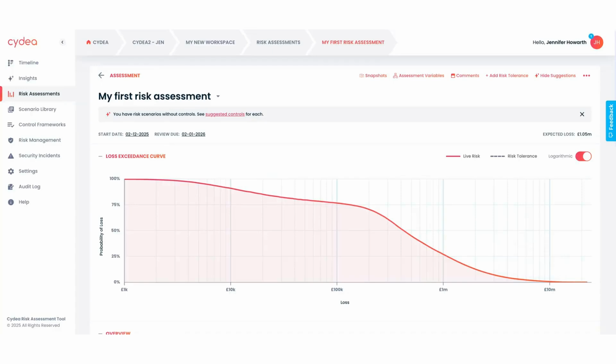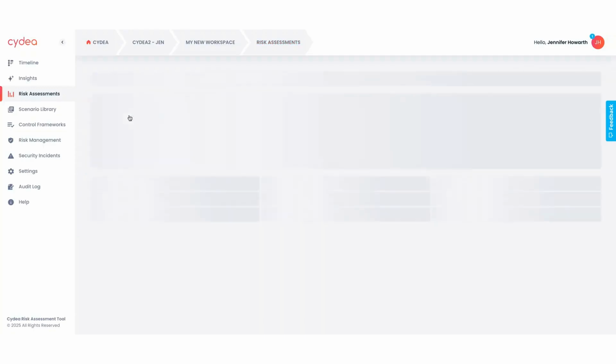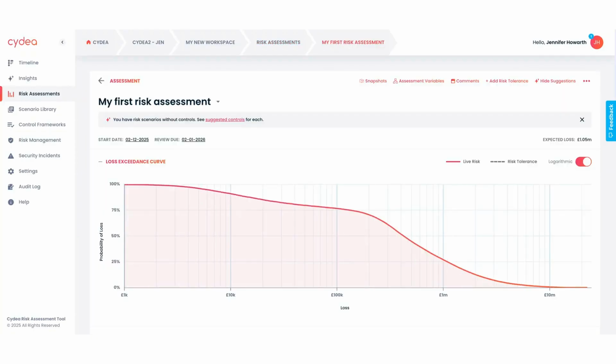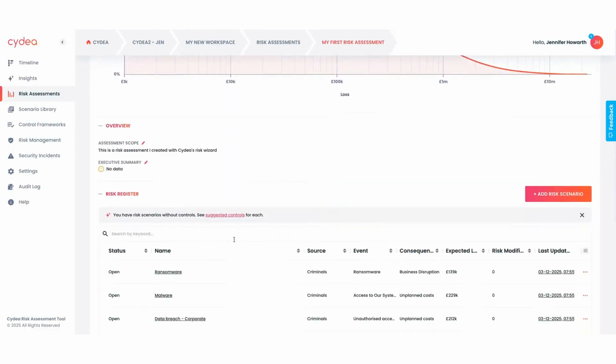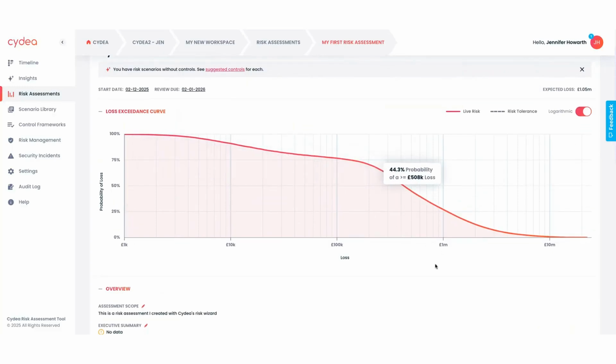I've already clicked on the risk assessment. This was my first risk assessment. So if you're on this view, you would need to click on the risk assessment, and this contains all of the risks on the risk register, which is down here, and then also the loss exceedance curve, which is up here. At the moment, the loss exceedance curve has one line, this red line. And that's because we don't have controls yet. We're not managing the risk. So this live risk represents the raw risk or the inherent risk, the risk that's not been mitigated yet.